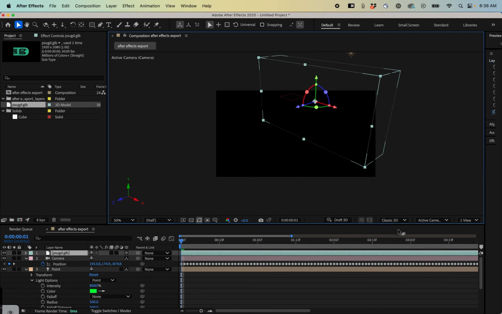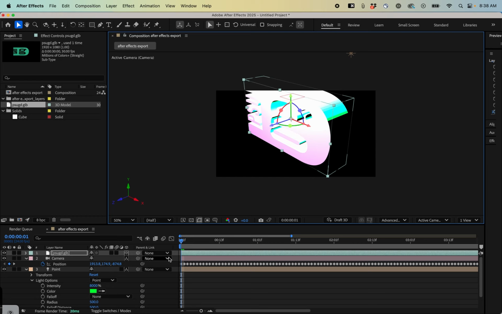The lights aren't going to be as nice as rendering from Cycles or something from Blender. So if you really want nice quality, you probably want to export the footage and then bring it in. But at least you can see here we have this object tracked in 3D space now.